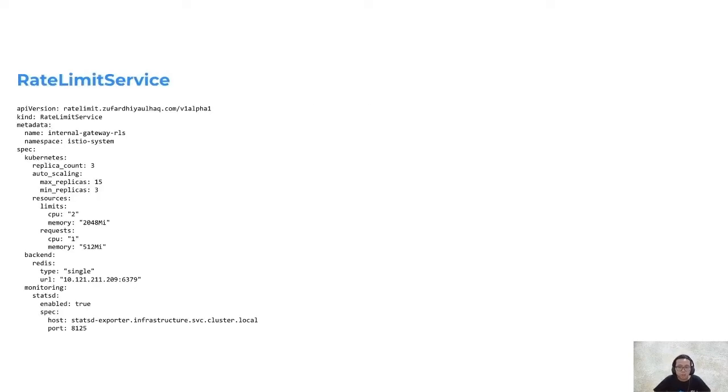Let's take a look at the global rate limit concept, since this is the most mature in our operator. First, we create a rate limit service. This is a service that supports the Envoy rate limit interface. So we can configure several things like replicas, resource usage and requests, backend Redis, and statsd. This rate limit service will create a deployment and service inside Kubernetes.